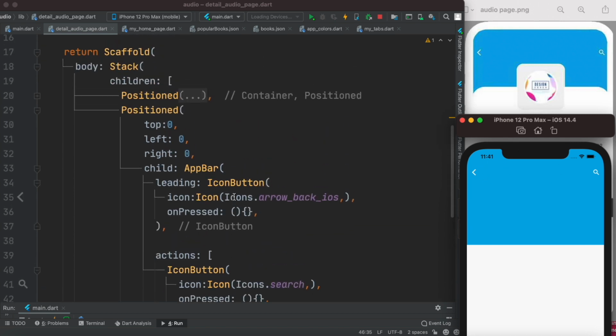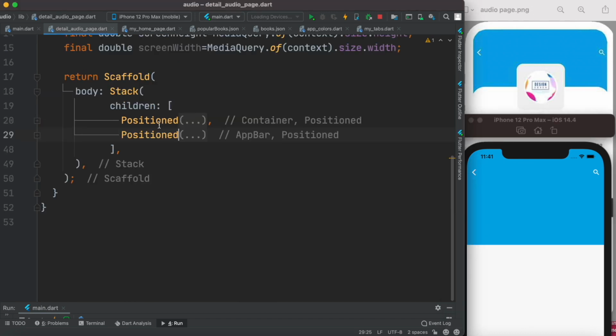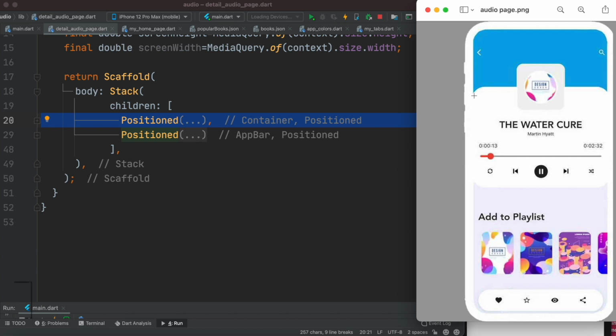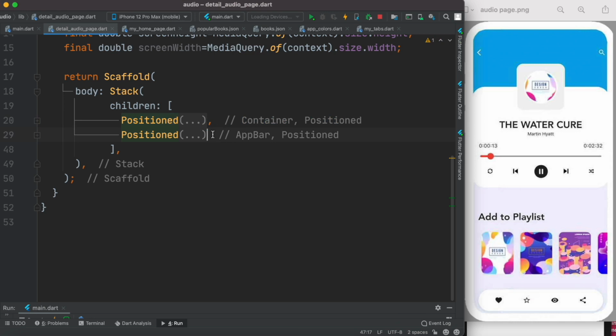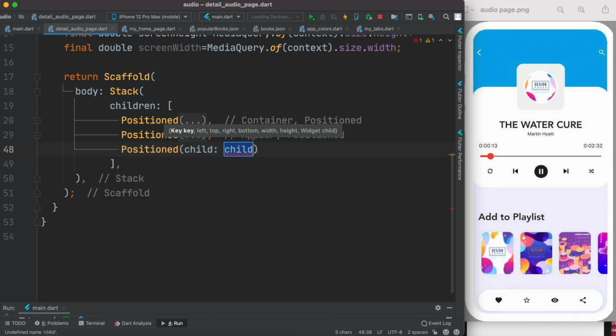So for now we have used two positioned widgets. The first positioned widget is responsible for showing the background, and the second one is for showing these two icons. Now the third one would be using another positioned widget to show this container which has a round border or corner like that. So let's go ahead and create another positioned widget, and once again it takes a child, and within the child we'll have a container as widget.